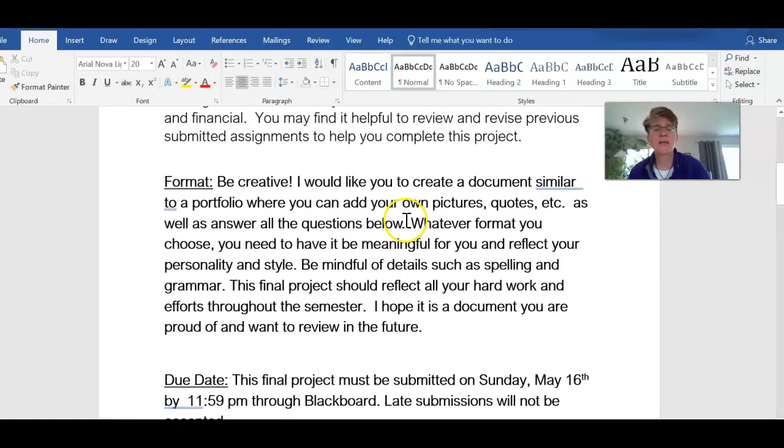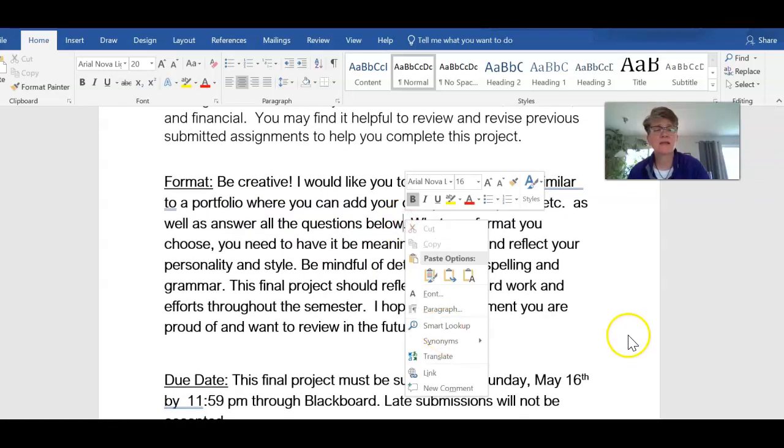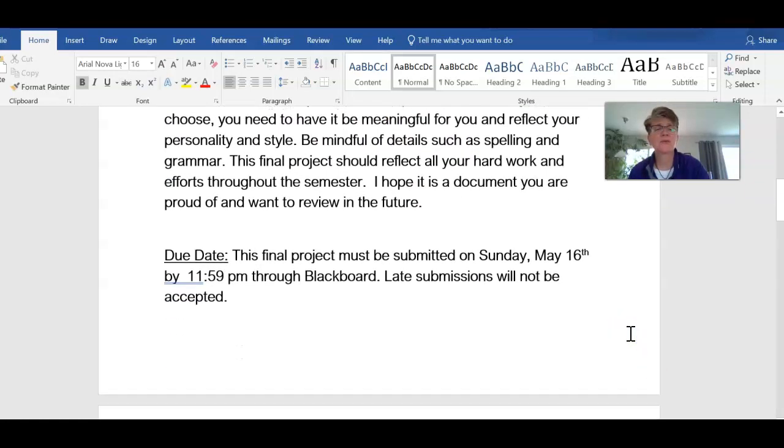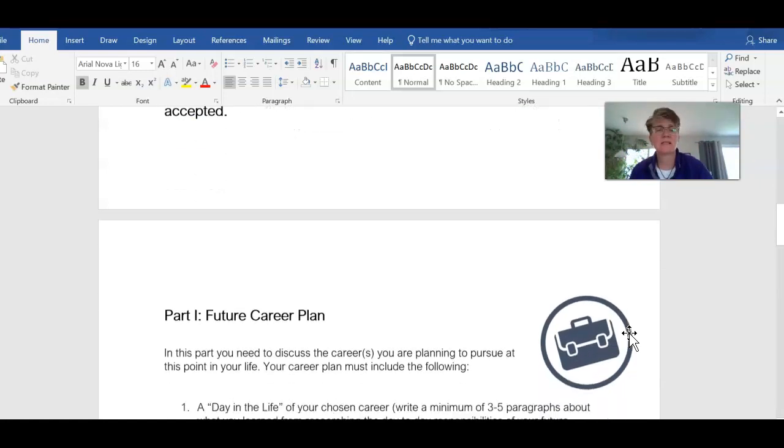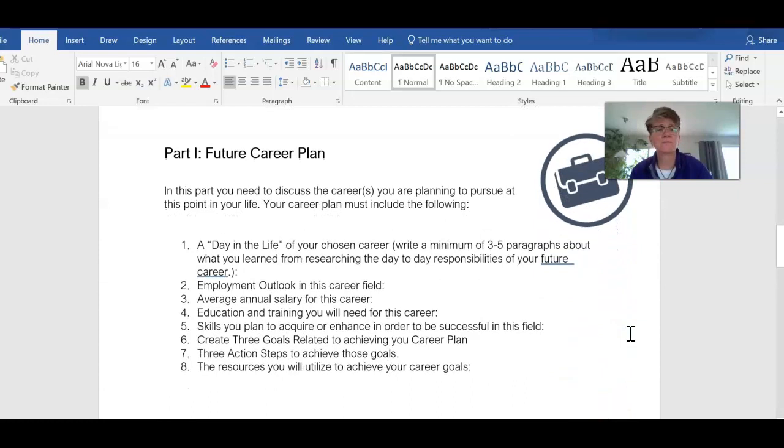And again, the due date is Sunday, May 16th. And that's a pretty firm deadline because the course will shut down after that. So you will not be able to submit documents after Sunday, May 16th. That's why I'm asking you to start this project now, so that you're submitting it way ahead of May 16th. That would be my suggestion. So let's look at the nuts and bolts of this project.